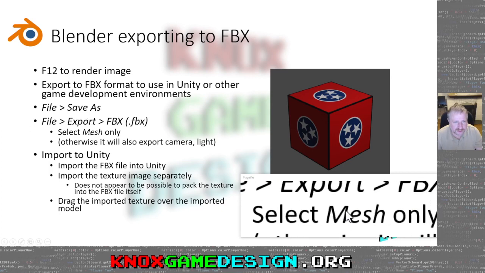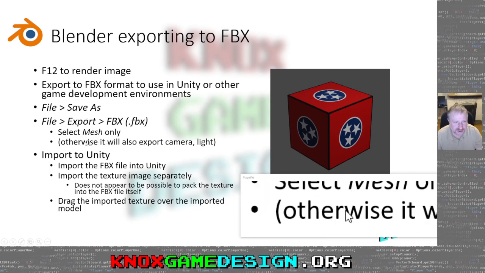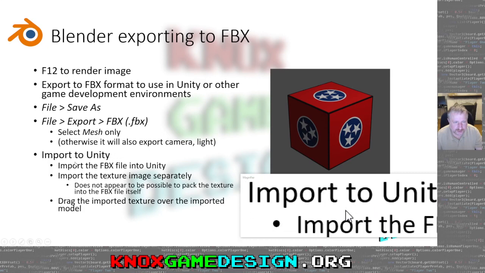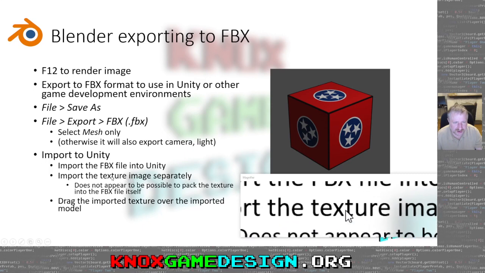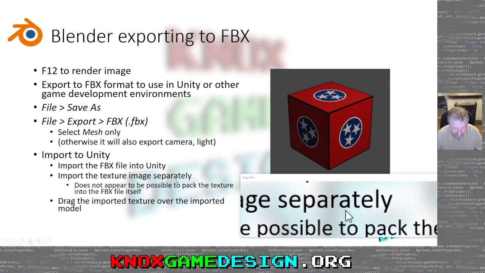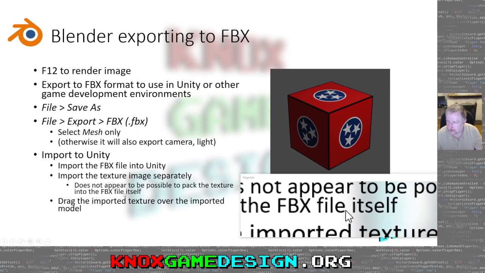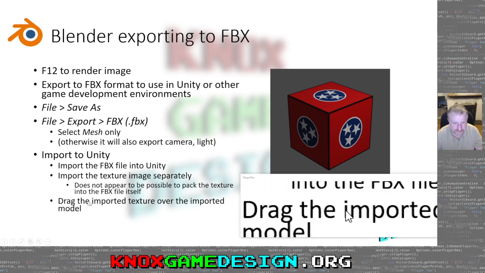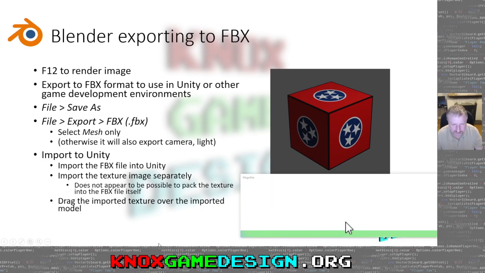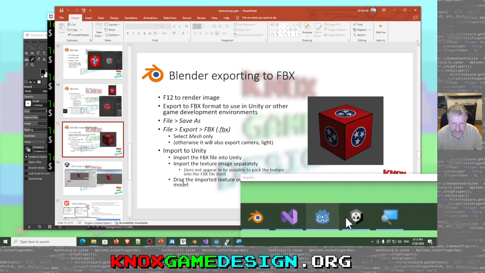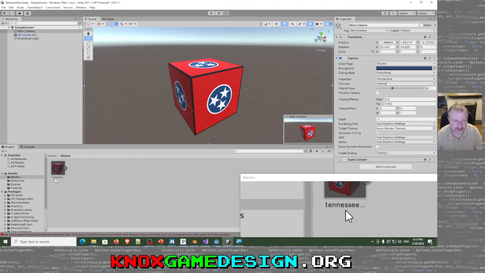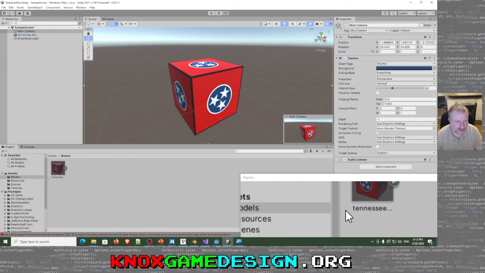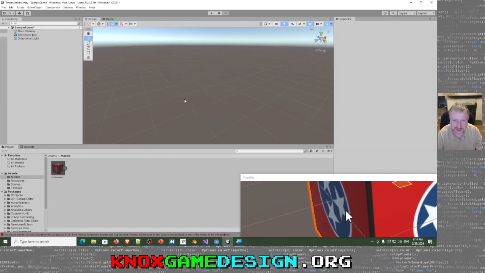So importing into Unity is pretty easy. Once you have that FBX file exported, you just drag it in. And you still have to drag in the texture separately, your image file, but it usually automatically applies it once you pull it in. So we can look at that. We got Unity right here. So here it is already pulled in right there. Yeah, it's pretty simple. Go ahead and delete this.